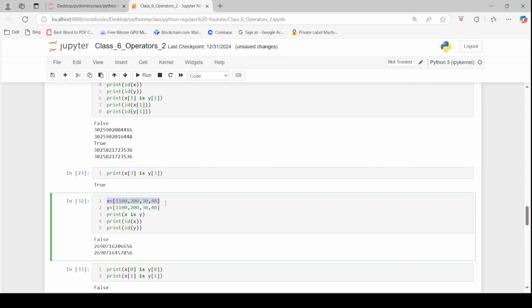x equals 1100, y equals 1100. Sorry, here you have a list. Here you have a list assigned to x, and here also you have a list assigned to y. Inside the list, you have all these different values: 1100, then 200, 30, 40, and the same values repeated in y also. And we already know the answer to this question. Print x is y. Answer is false.